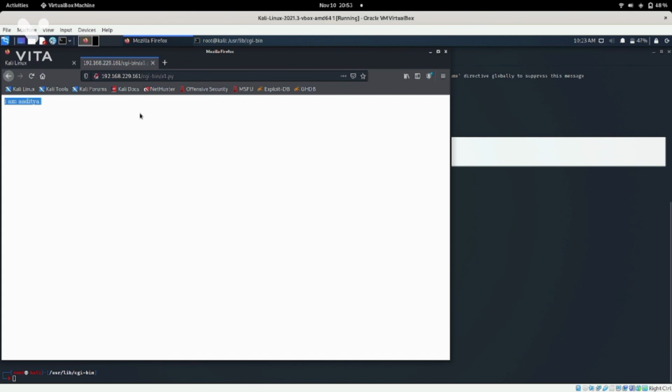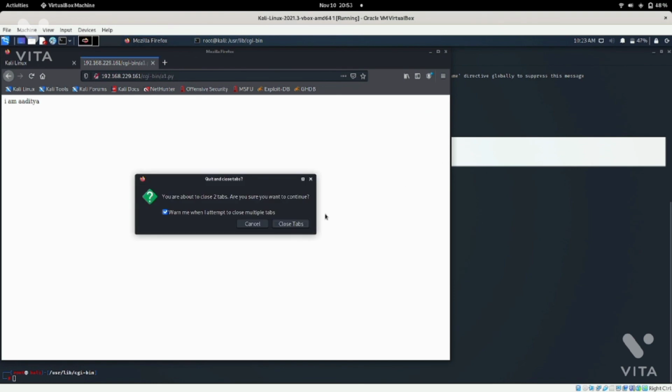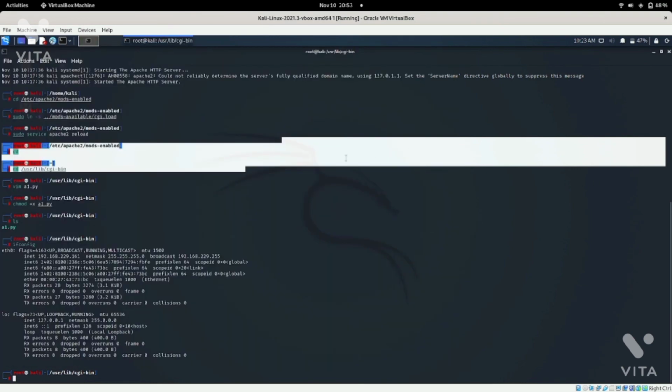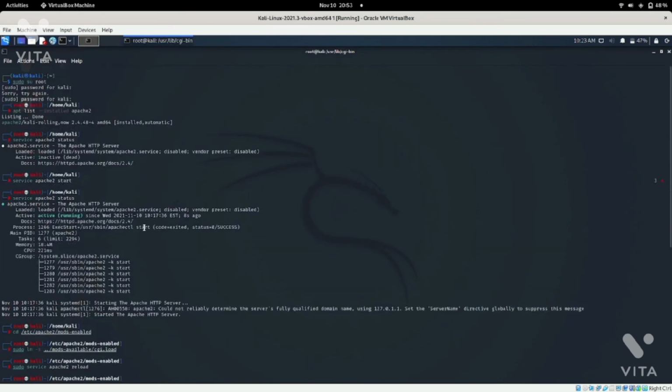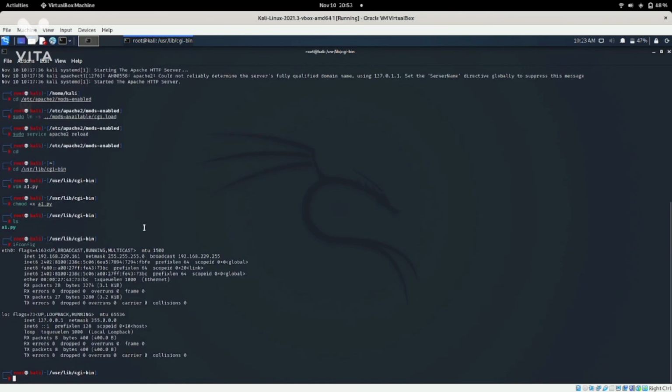So that is for today, guys. This way you can set up the Apache 2 software in your system. Here we have just one point: we have to configure the CGI. Hoping that it will help you.